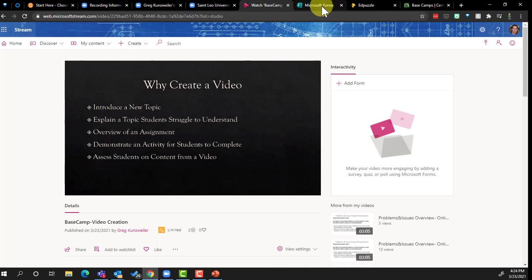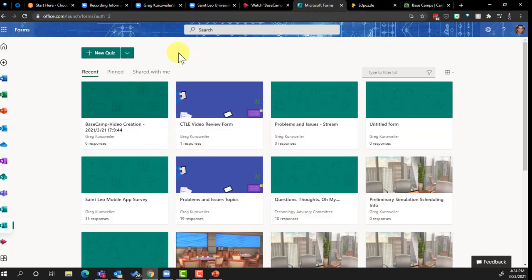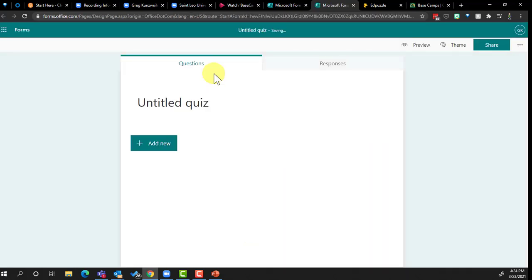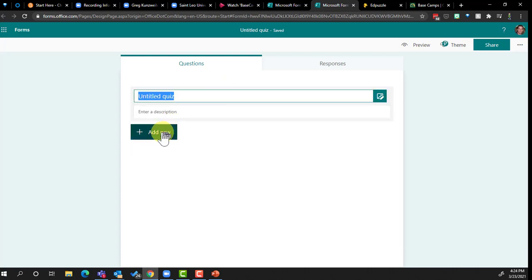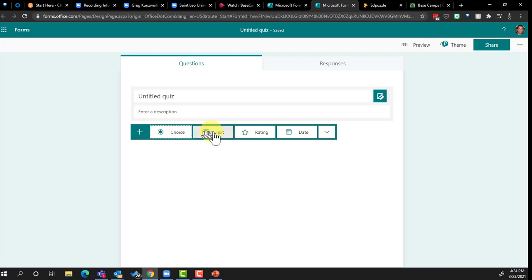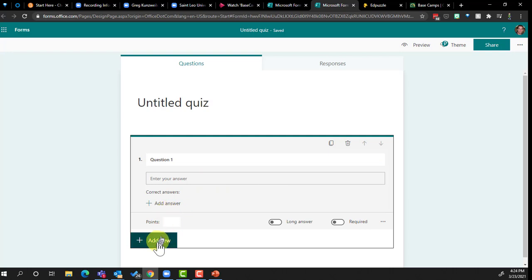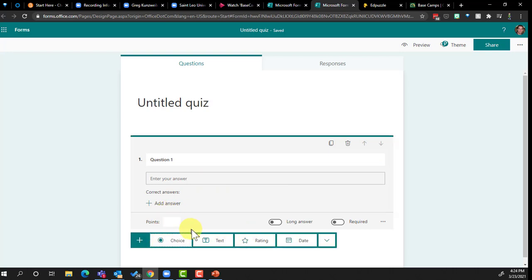So we're going to go to Microsoft Forms, and we're going to go over here to whether you want it to be a quiz or if you want it to just be a survey. So I'm going to click New Quiz, and I'll put more details about creating Microsoft Forms in here, but basically what you're going to end up doing is creating and adding new questions. And so we'll just say this is a short answer. Question 1. And they can enter their answer. Add a new one.